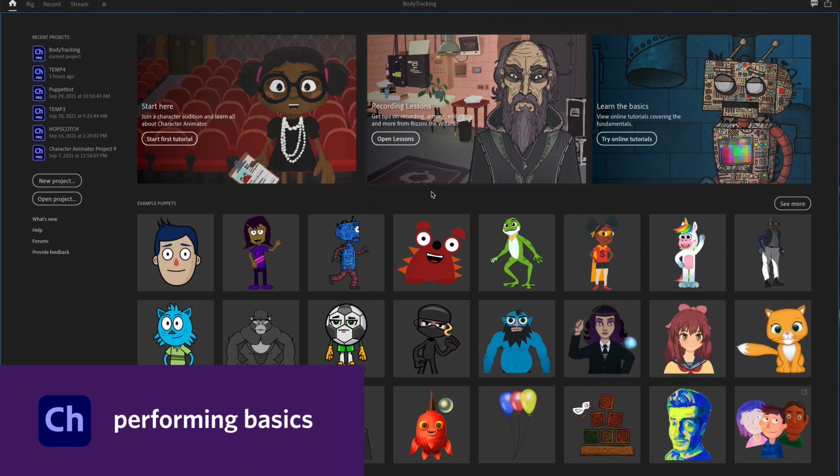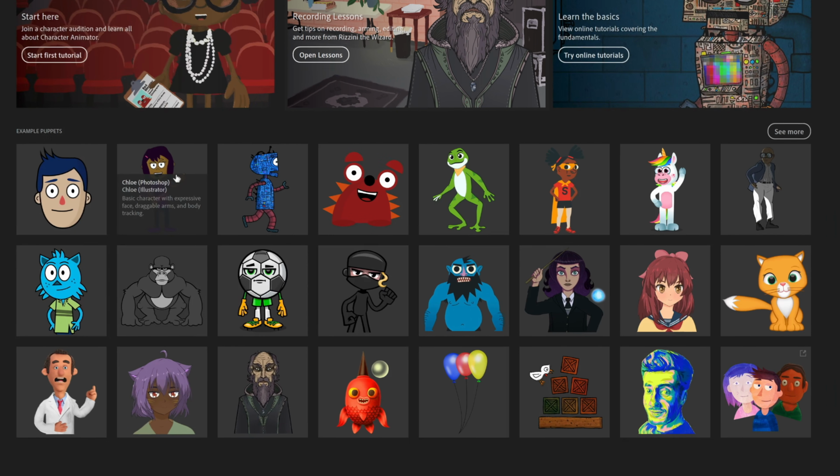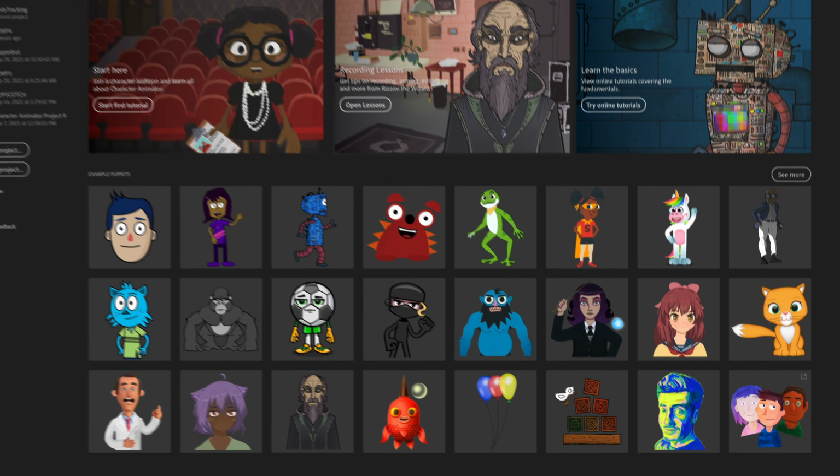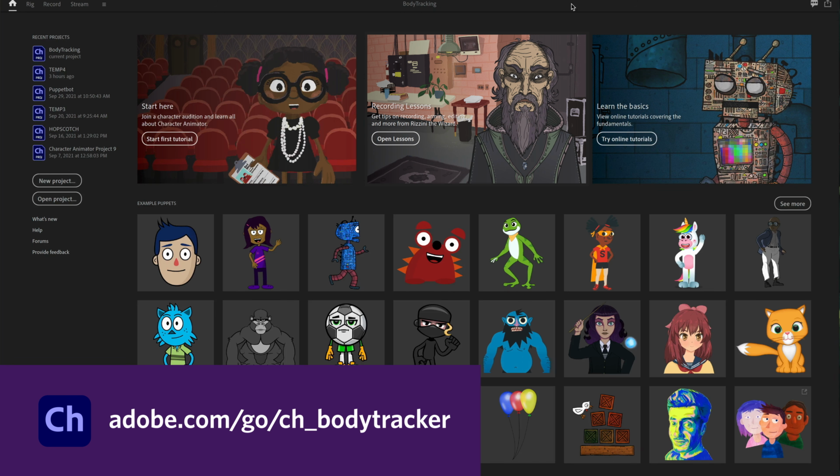If you want to try out body tracking, the best way to get started is on the home screen. We have 11 example characters that are rigged for body tracking. That includes Chloe, Hopscotch the Frog, Sam, Stardust, Al, Tull the Cat, Bongo the Gorilla, Footy, Ninja, Thorn, and Heather. All of these characters have body tracking enabled, so you can click on any of them and test out the feature yourself. And if that's not enough, there are even more characters on our official body tracker website. This has all these videos and more information about body tracking.